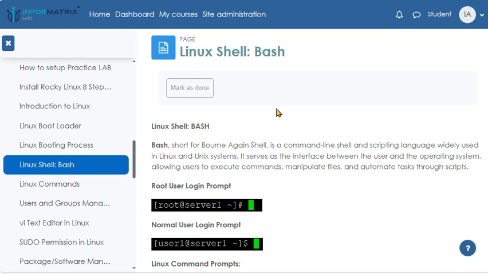Hello everyone. In this session, we are going to learn about the Linux shell, which is Bash. We are going to understand how to use the Bash shell, what it is used for, and the fundamentals behind it. Bash, short for the Bourne Again Shell, is a command line shell and scripting language widely used in Linux and Unix systems. It serves as the interface between the user and the operating system, allowing users to execute commands, manipulate files, and automate tasks through various scripts.